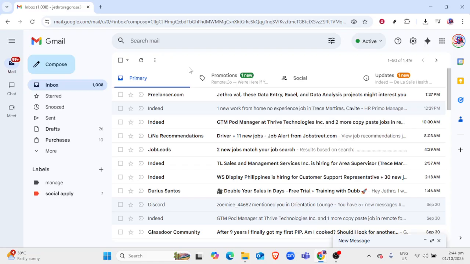First, let's start by accessing your Gmail account. Open your preferred web browser and navigate to gmail.com. Once you're on the home page, enter your email address and password, then click on Sign In. You should now be in your inbox.